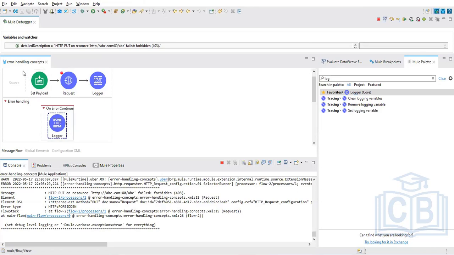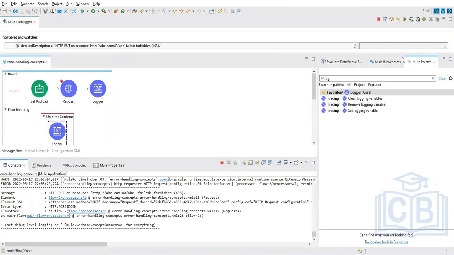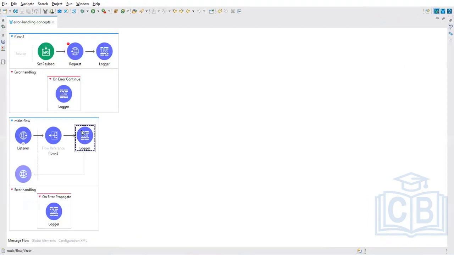With On Error Continue, the error is not propagated to the main flow. If I move to the next point, the control comes to the logger. So the flow reference got successfully executed, even though an error occurred, because the continue scope does not return the error to the main flow. That's what error continue means. It moved to the next component.